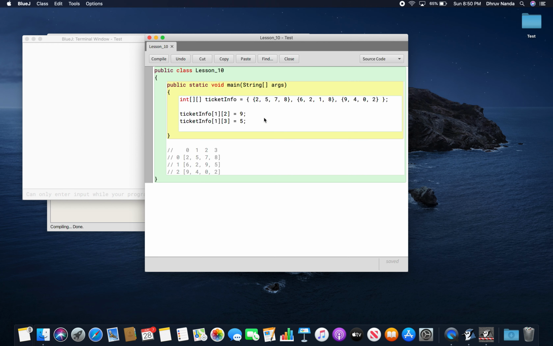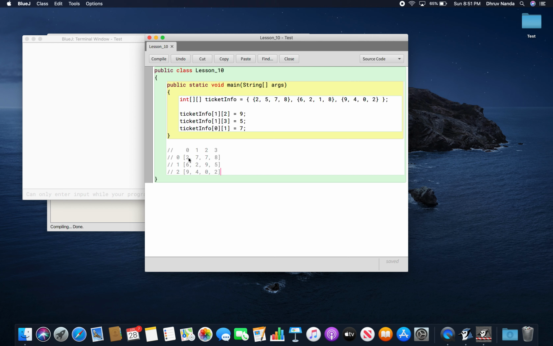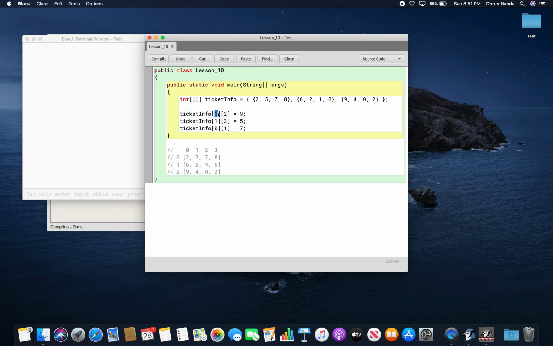All right, let me give you an example. Ticket info, and say we have this at 0, and now this is at index 1, and I want to set this value to 7. Let's see what that would mean. We are at row 0, in this row, column index 1, and let's set that value to 7. That's essentially what it would do. We first went to row 0, column 1, and changed that value to 7. Pretty simple. It works the same way as an array, except now we are using 2 brackets.